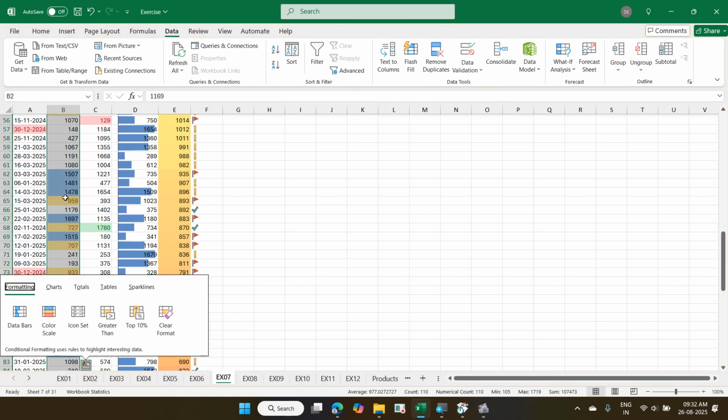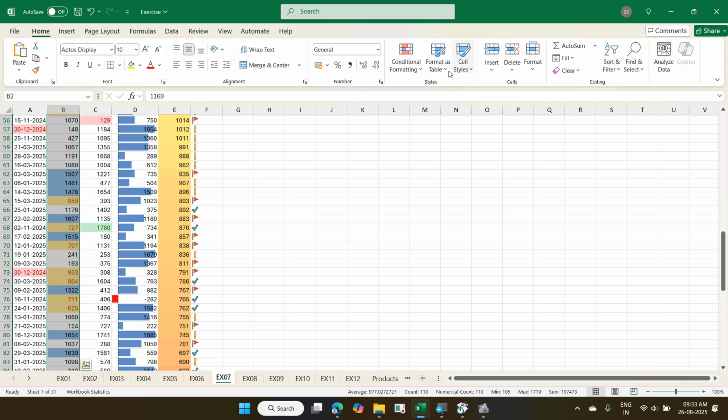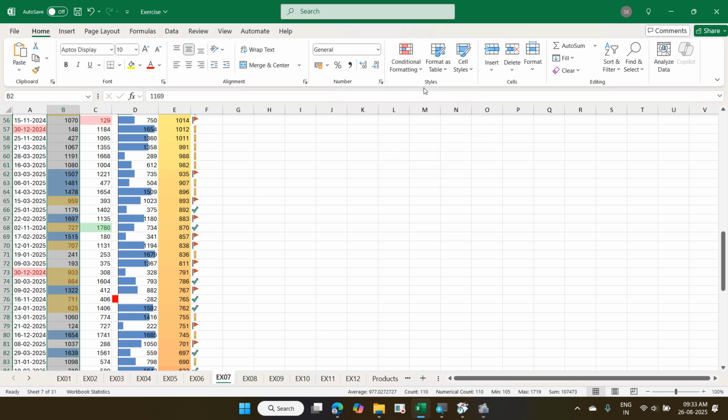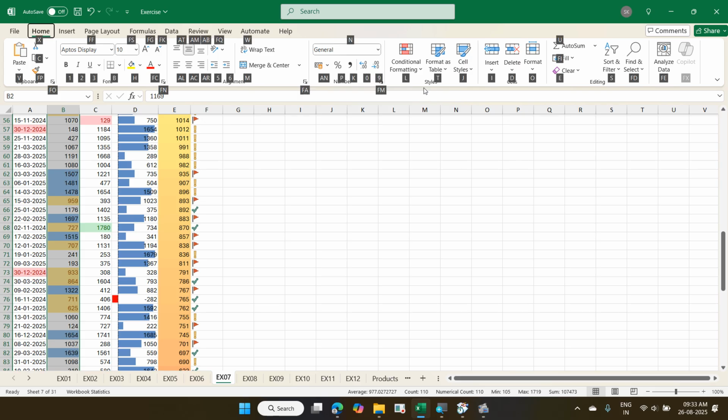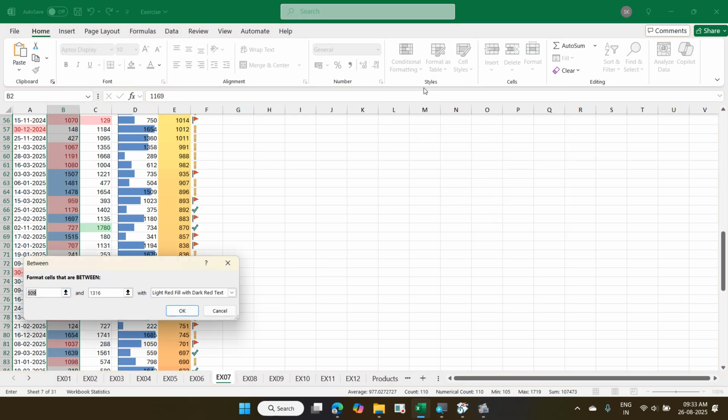Then you have to go to Home tab, conditional formatting, highlight cell rules. Could you tell me how can I go to this home tab, conditional formatting without using mouse? Alt. You have to press the Alt key and you have to see the underlined letter, highlighted letter. Alt H, L, H, between means B. Like this you can use the shortcut keys.